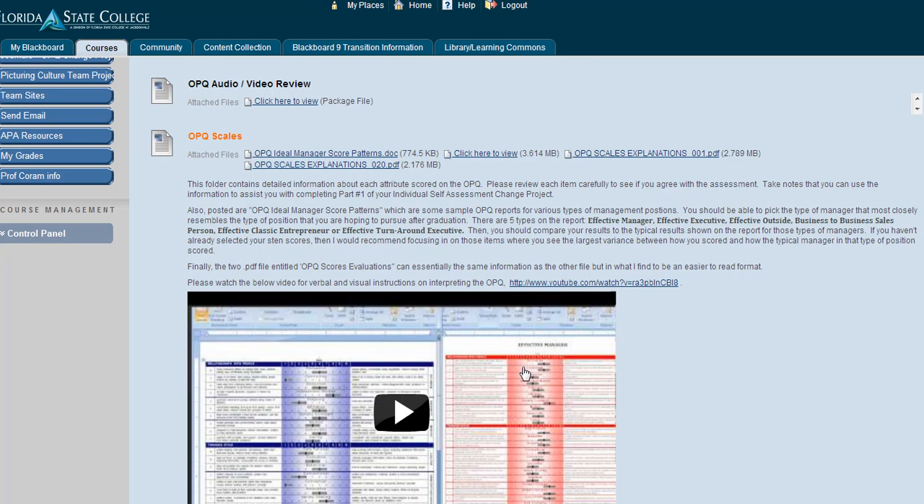Then once you've identified a few items where maybe you have outlying STEN scores, you're going to more specifically read the details about that STEN score, which is available here under the OPQ scales explanations. There are 2 of those, so you may need to open both of them. And then you're also going to need to create a SMART goal based on those STEN scores that you select. You'll need 2 of those.